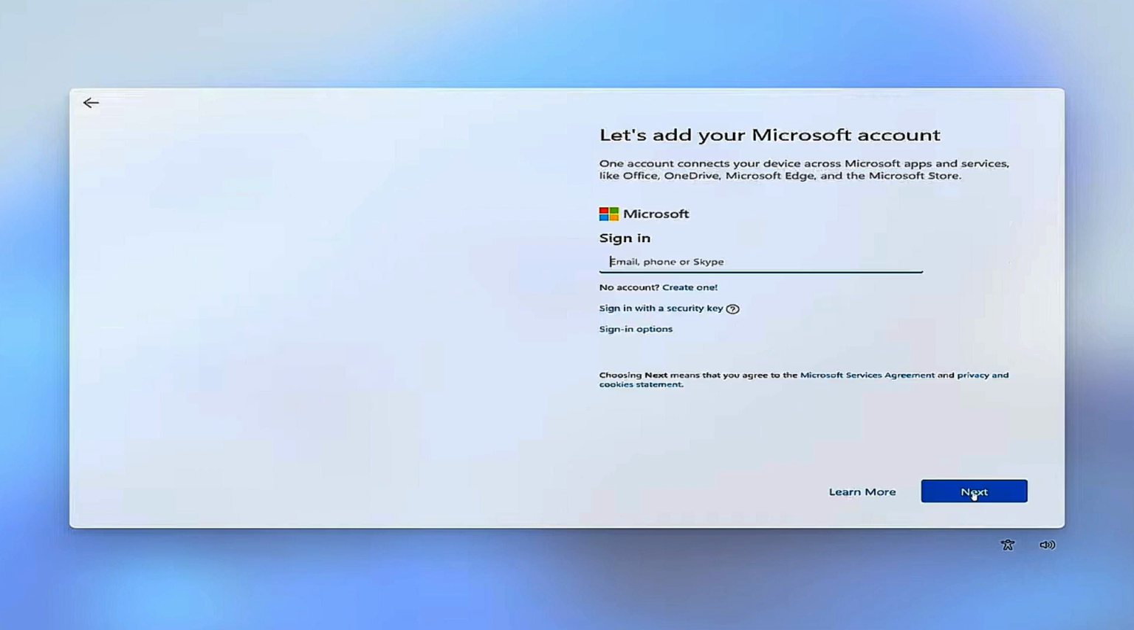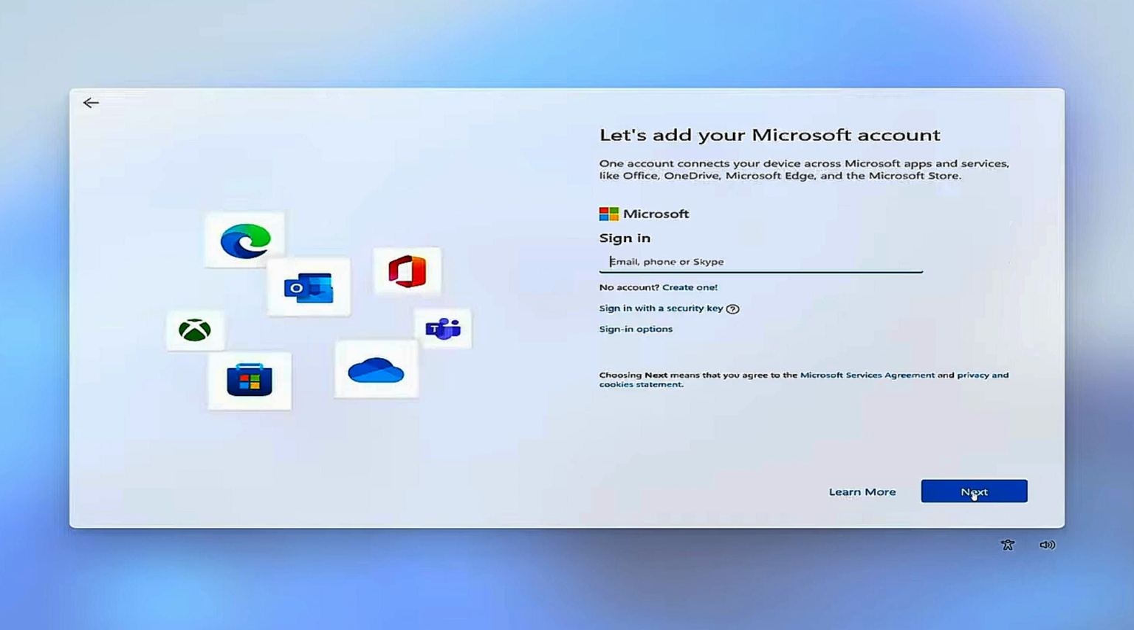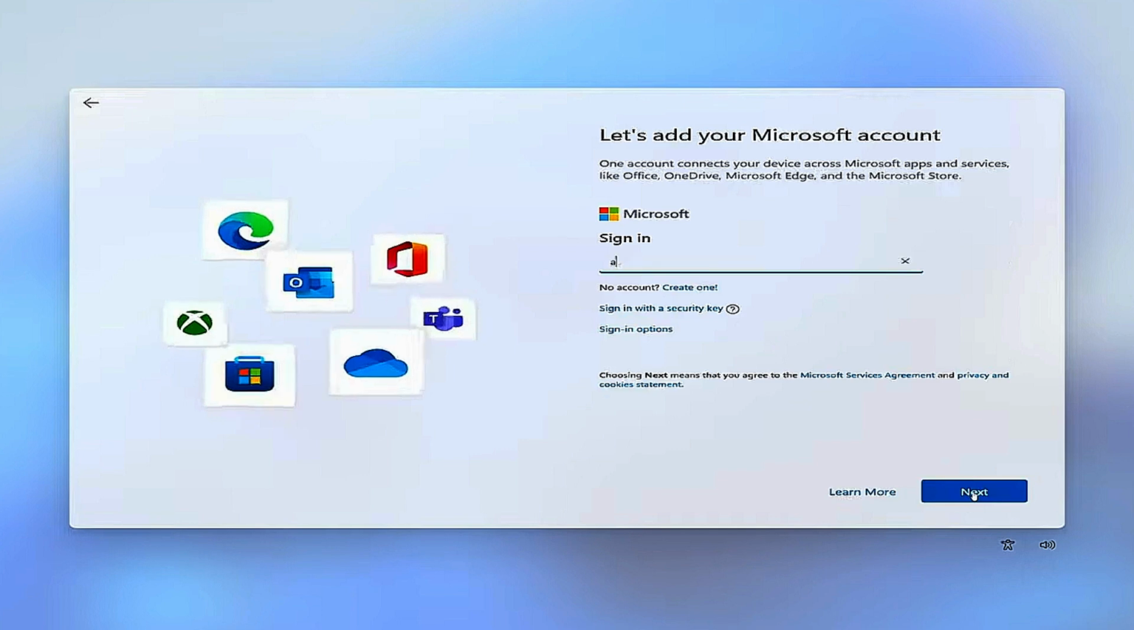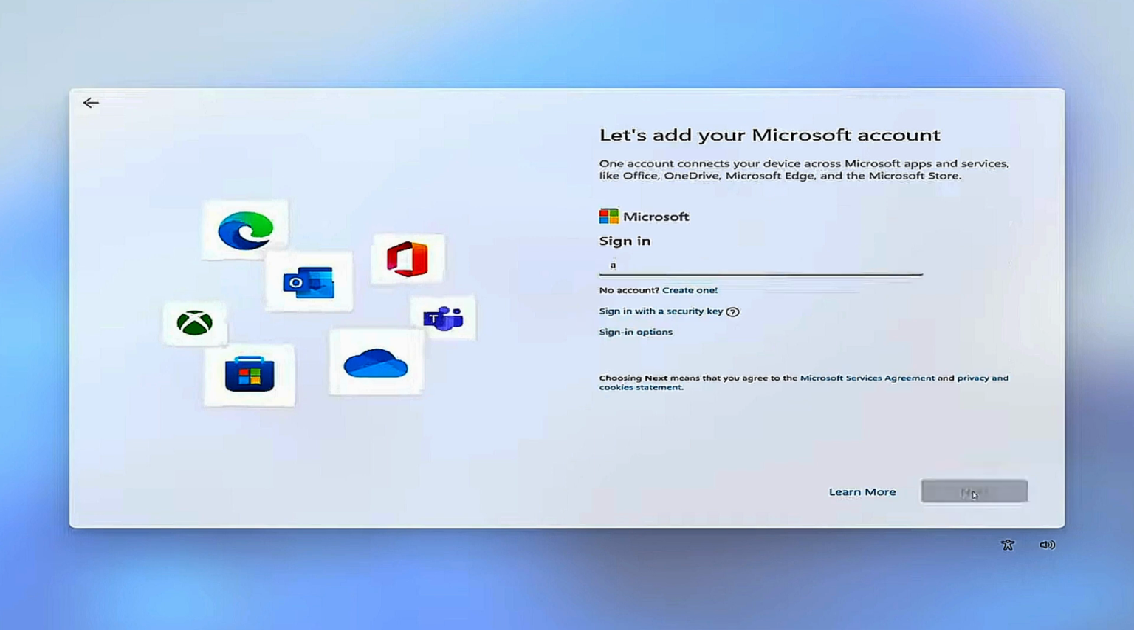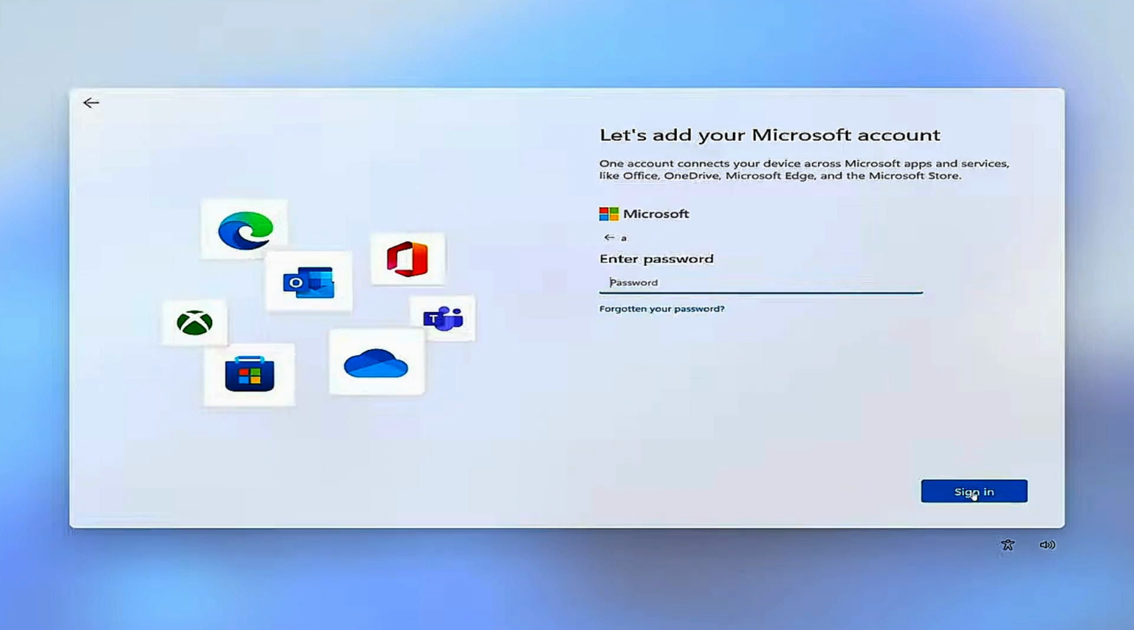Now from here, you will have to enter an email address. At this point, you can go ahead and type in any letter or number in this space. Let's click on next. Now for the password section as well, we're going to go ahead and enter any random letter or number and click on sign in.